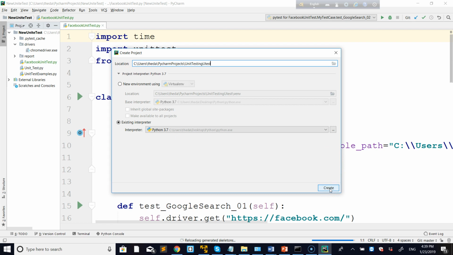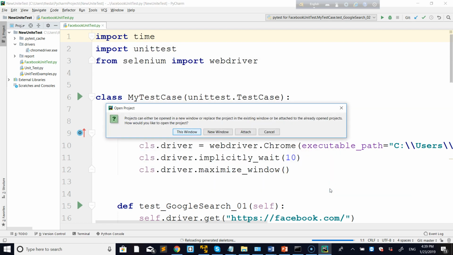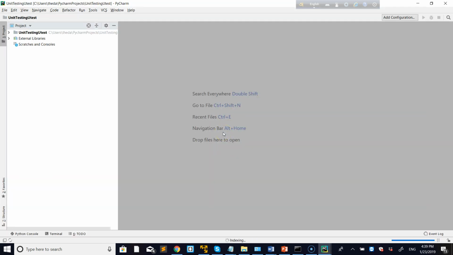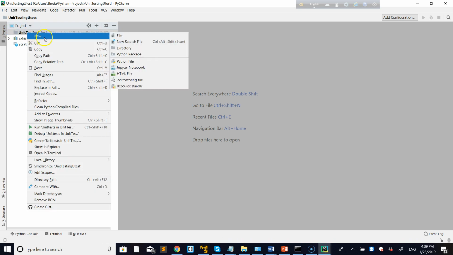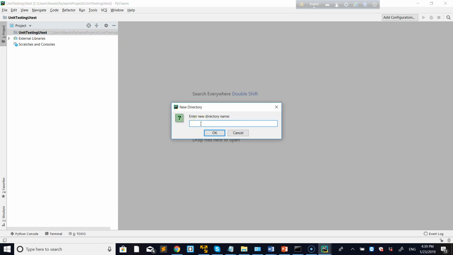Then just click on create, and you want to open on this window or new window. I want to open in new window, definitely. Then I'll just create some folders here. Right button click, then go to new and create a directory.